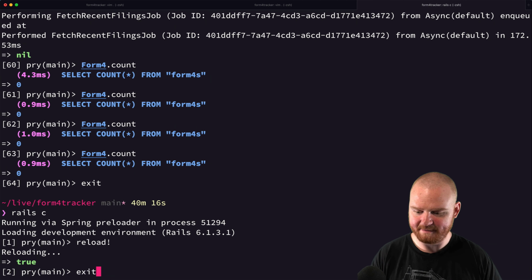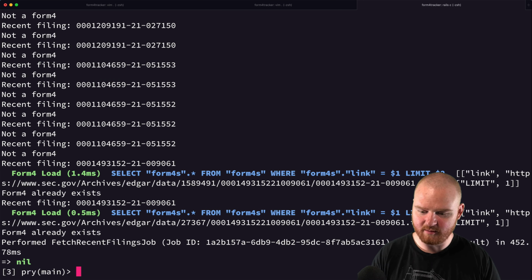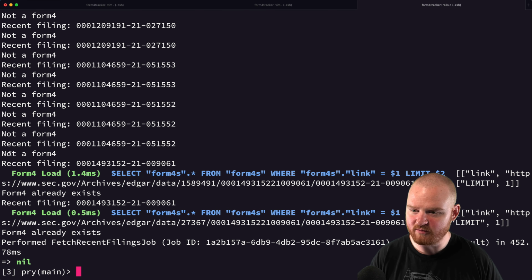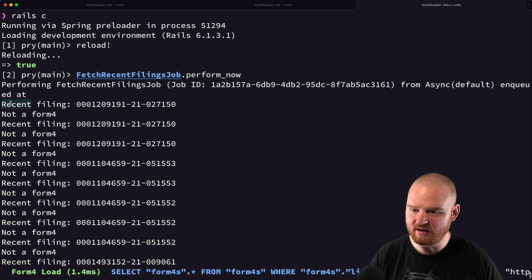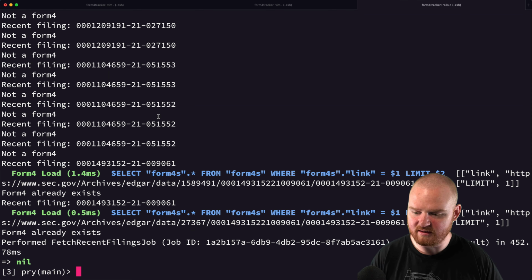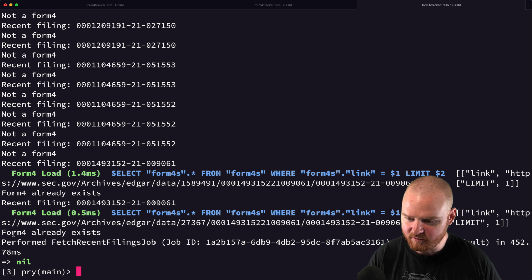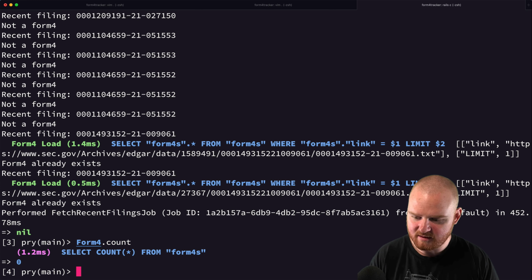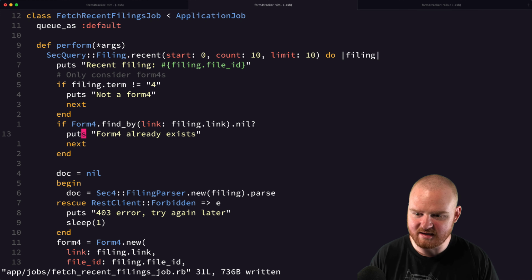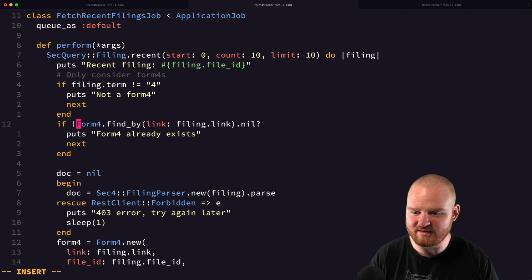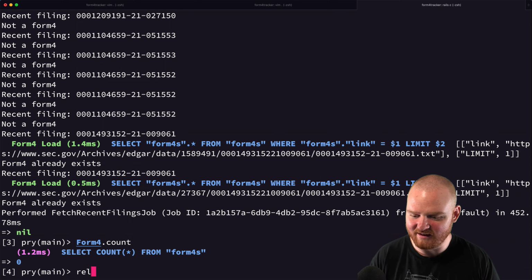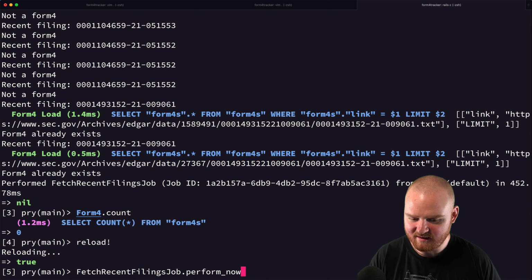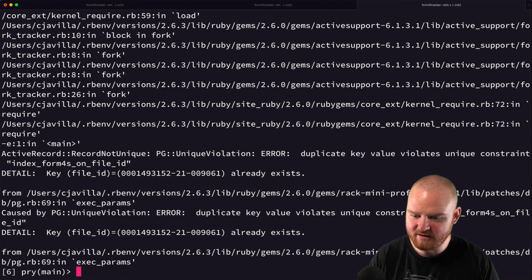Reload. Perform_now. Okay, so it's not a form4, not a form4. And now if we do, form4 already exists, form4 already exists. Is that true? Form4.count. Yeah, no form4s have been created yet. So find by link. Oh, if it's not, no, dang. Okay, reload. Let's try this again. All right, perform_now, and it should have created 2.